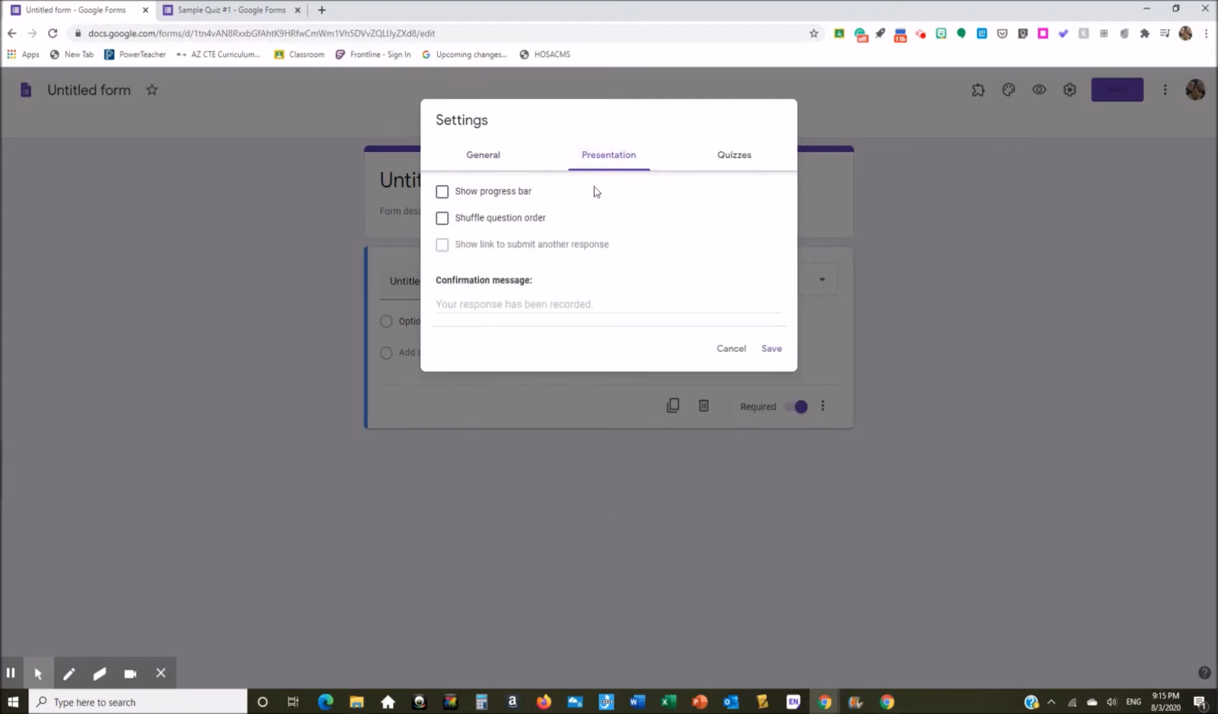Under Presentation, I have options to show a progress bar, shuffle question order, and have a confirmation message. Now, shuffling question order can come in handy. However, when we go over the different types of questions, I will tell you when you do not want to turn this on.